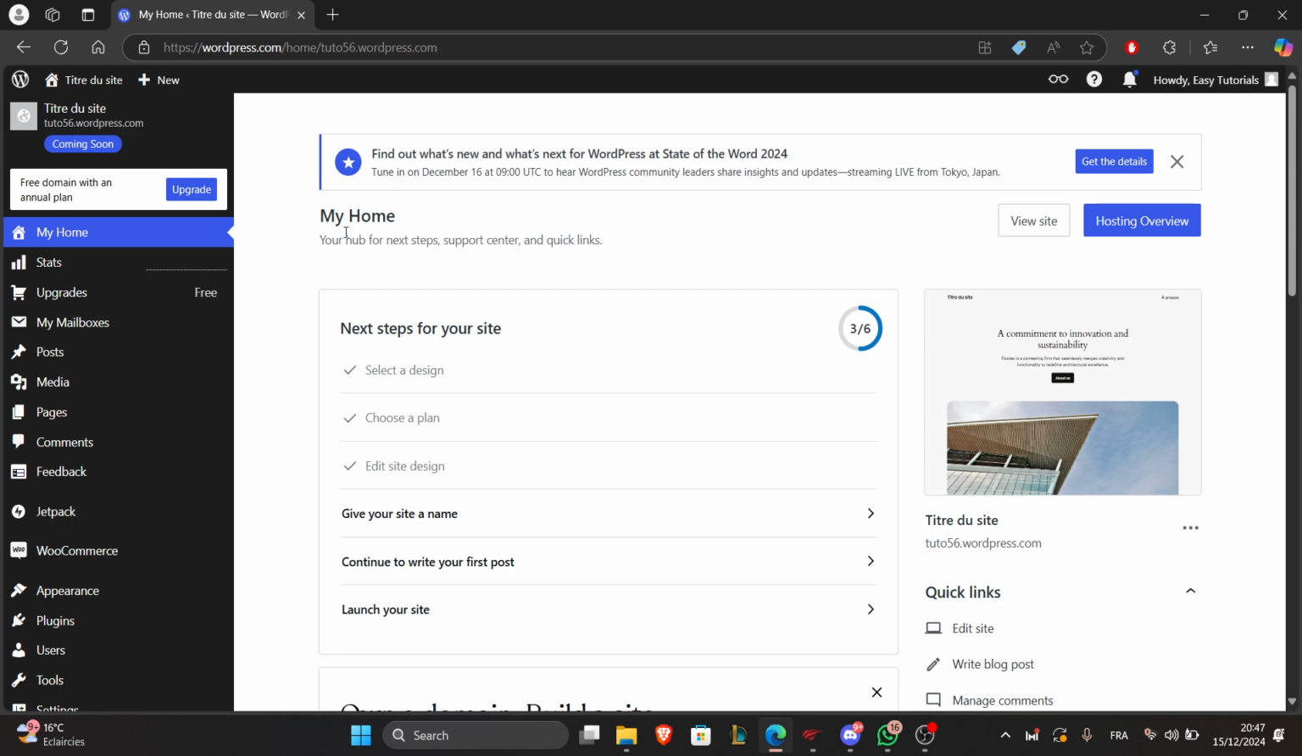Now let's start by following these few steps together. The first step is to switch to a different theme. First, activate a different theme by going to Appearance.